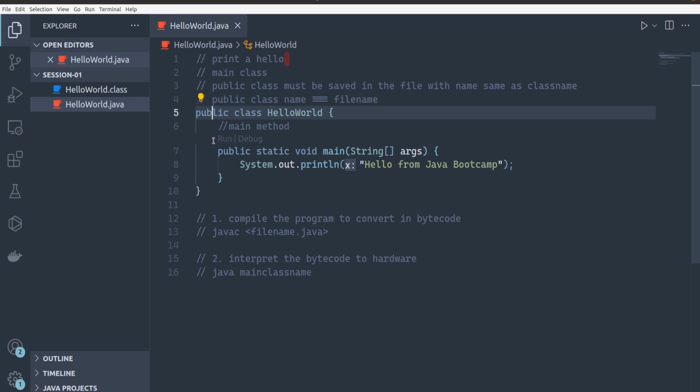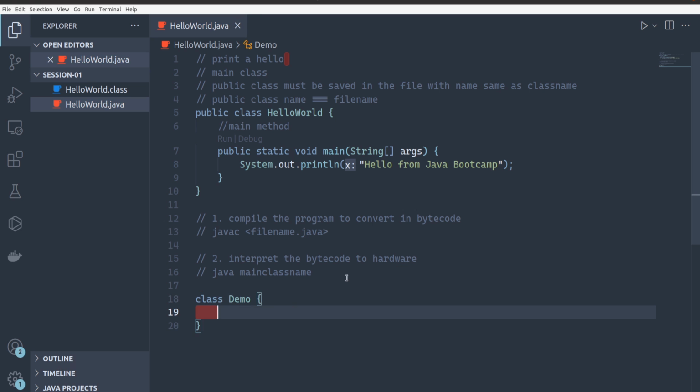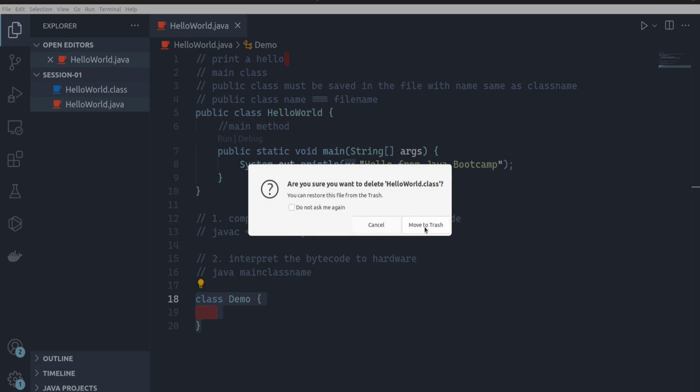Okay, so if there is a public class, can I create more classes? Yes, you can create more classes in this same file, but they all should be non-public. So let's write up a class over here. I'll call it Demo. Class Demo, I'm just writing up a blank class. And don't write multiple classes with the main method inside a single file. That is not possible, it's not required. Now if you go and compile this file, let's remove this HelloWorld.class.